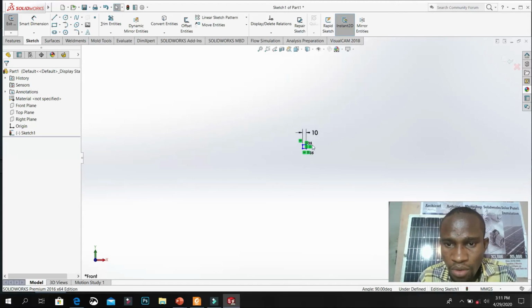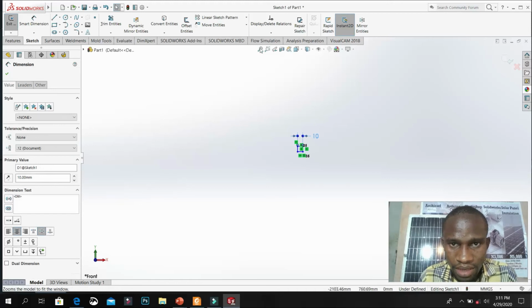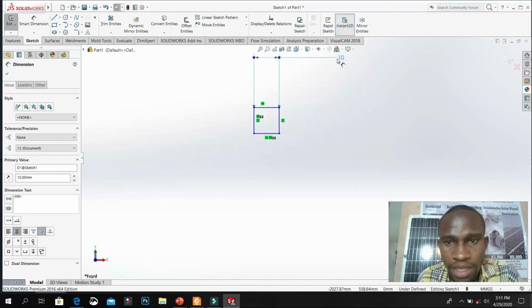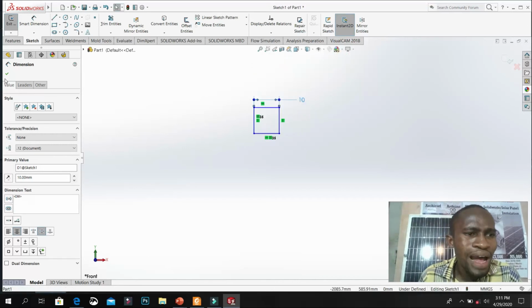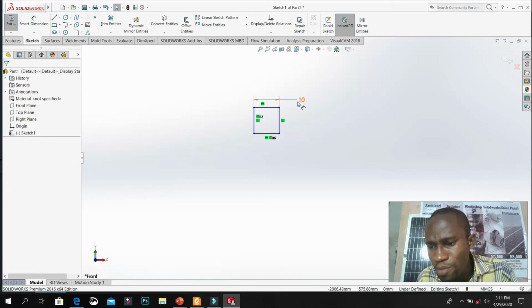Now let's go over. This is this icon here with the zoom. It tells it to zoom to fit. This is zoom to area. So go this way, go this way. So I'm zooming the area. Escape.